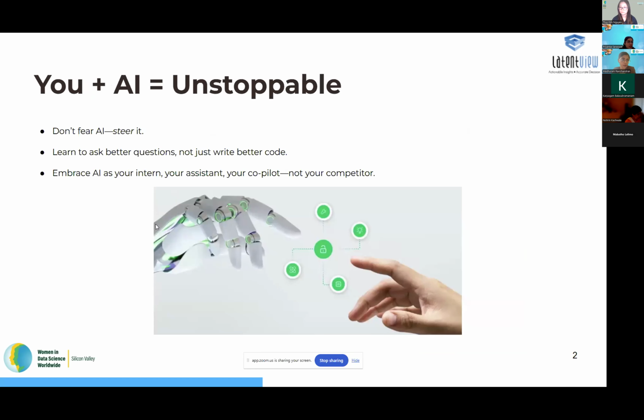So I'll end my presentation on this final note: we should not be fearing AI. We should be using it as an assistant or our co-pilot, and should ask this question: AI wouldn't replace us, but data scientists who know AI, they might.